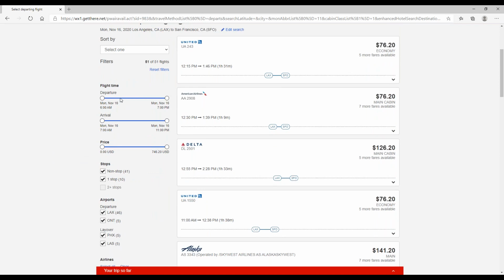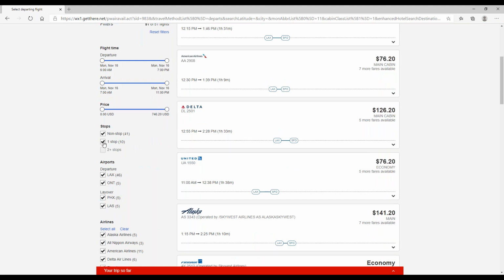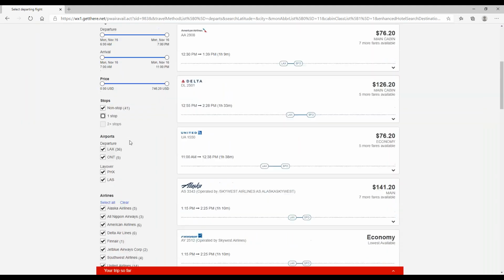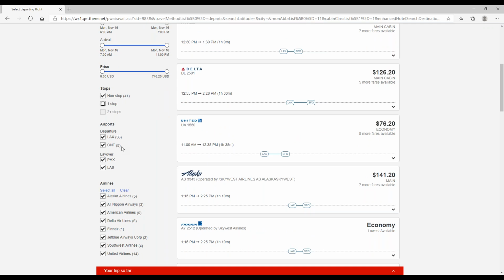You can adjust your filters. You can adjust the departure or arrival time as well as the price. You can choose to have only nonstop options. If you wanted to leave only from LAX instead of Ontario as well, you could unselect Ontario. If you have to do a layover, you can actually specify which cities you would prefer to lay over in. And finally, here at the bottom, if there's a specific airline you wanted to see, you could always clear all of these options and just select the airlines that you wanted.